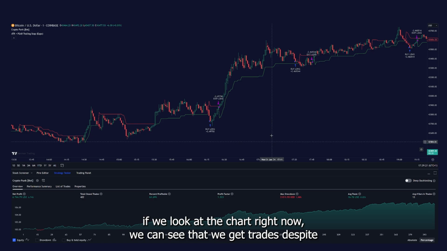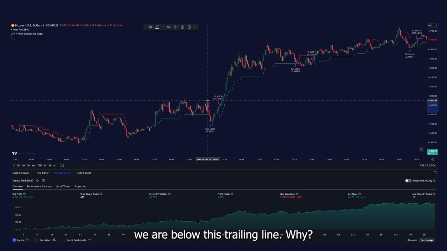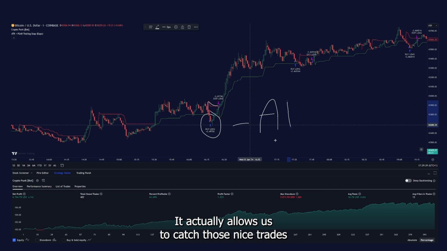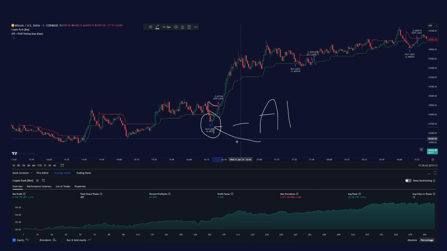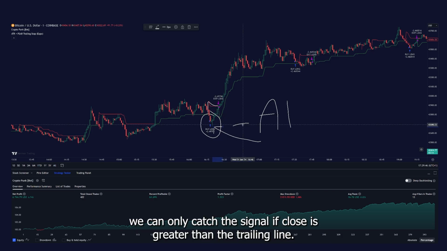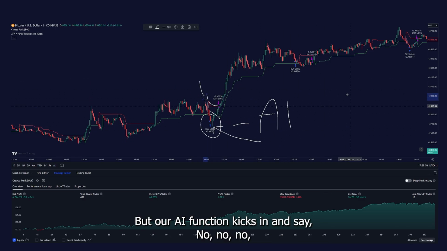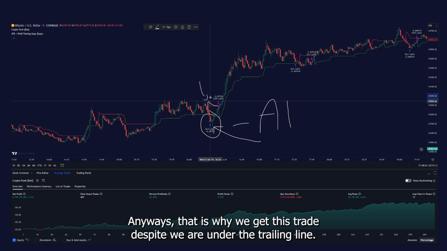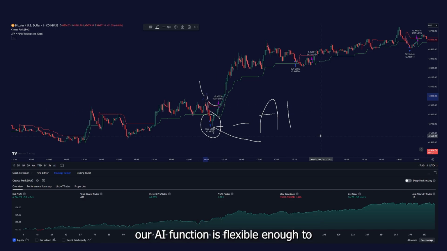If we look at the chart right now, we can see that we get trades despite being below this trailing line. Why? It's because of AI. This is one of the most fantastic features within AI. It actually allows us to catch those nice trades despite having this filter saying we can only catch the signal if close is greater than the trailing line. But our AI function kicks in and says, no, this is a great trade, so please take this trade anyways. That is why we get this trade despite being under the trailing line. Our AI function is flexible enough to catch trades even though we have applied our filters.